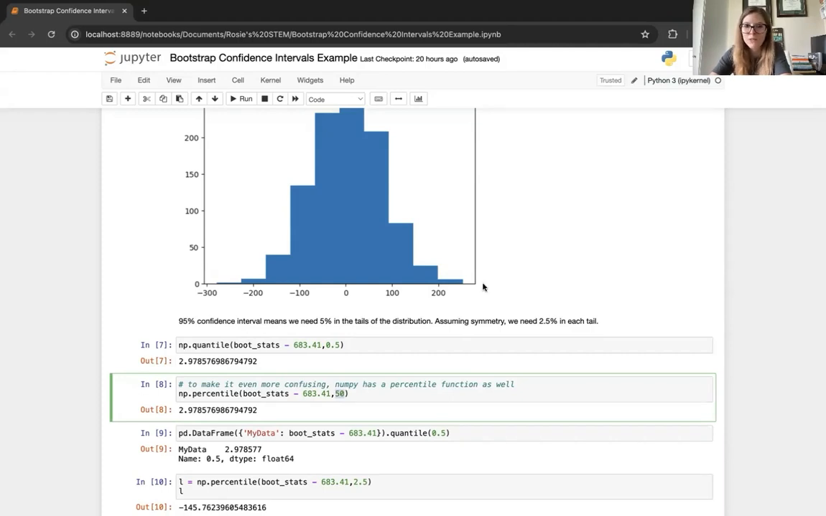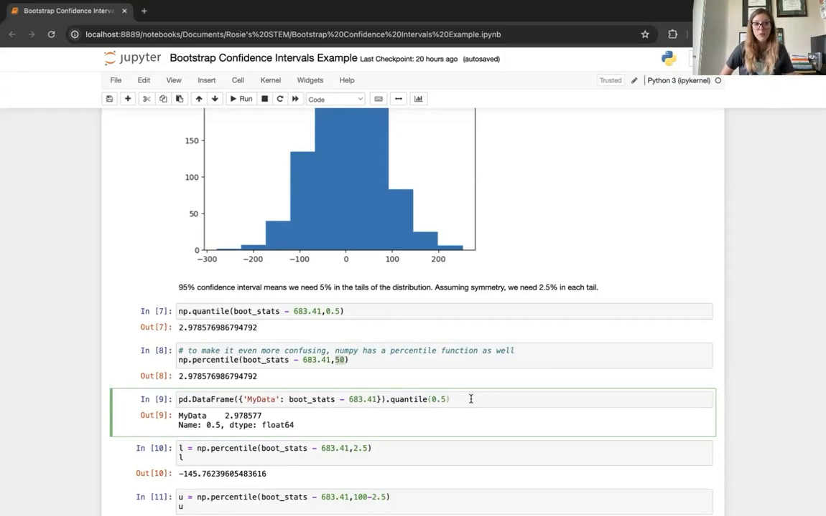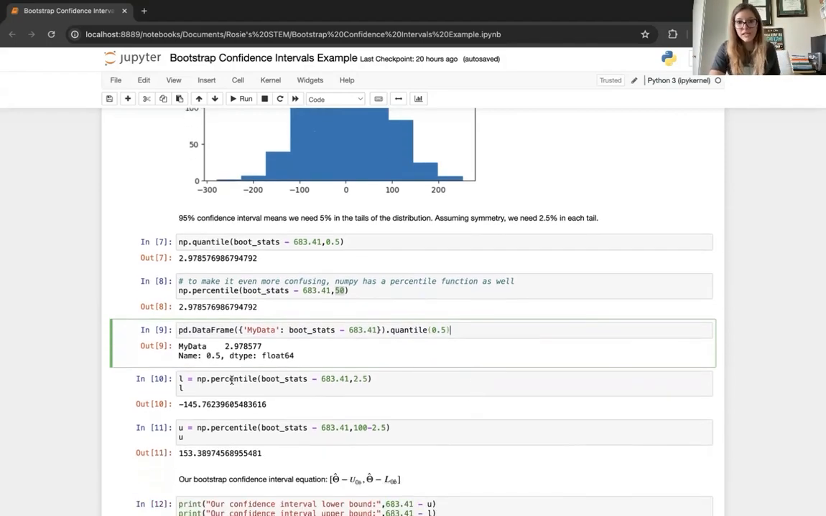To add even more confusion, Pandas also has a quantile function that you can use, and it works the same way as the NumPy quantile function, except instead of giving it an array, you can use .quantile as a method on a data frame. So if I make my data into a data frame, I can use .quantile. So you have options for arrays or for data frames here. I'm going to go ahead and just use np.percentile.